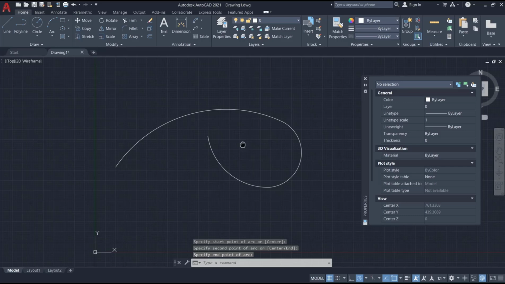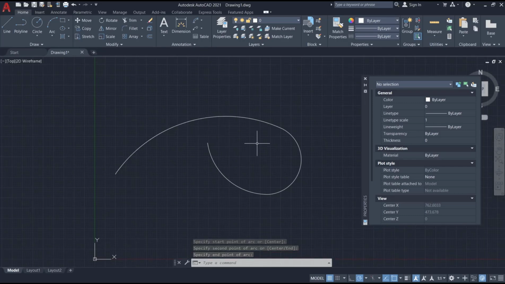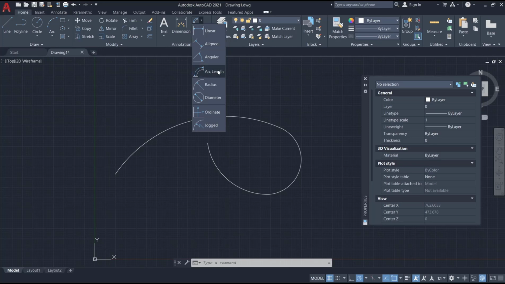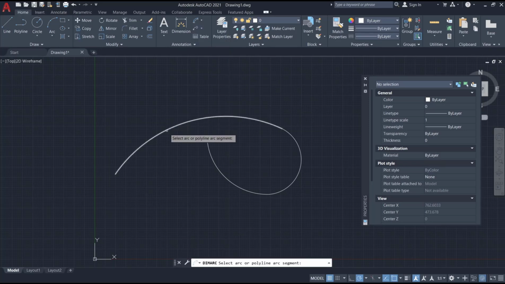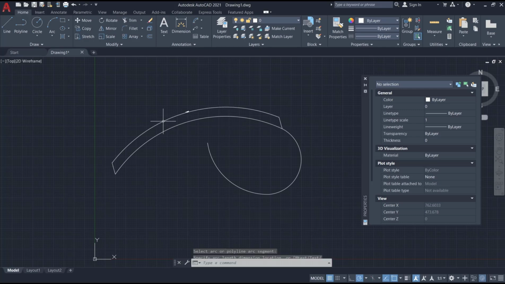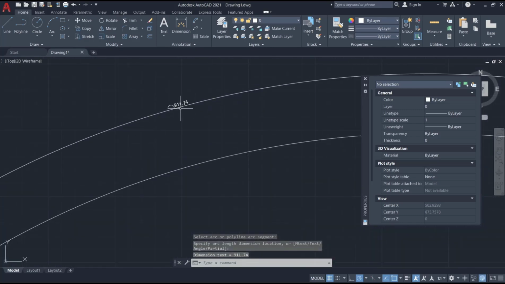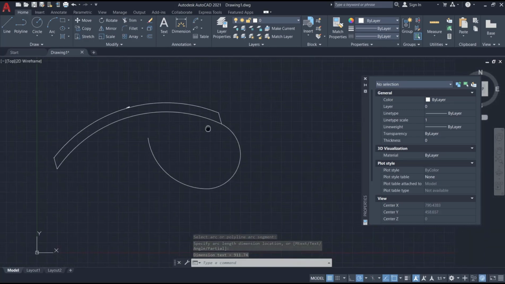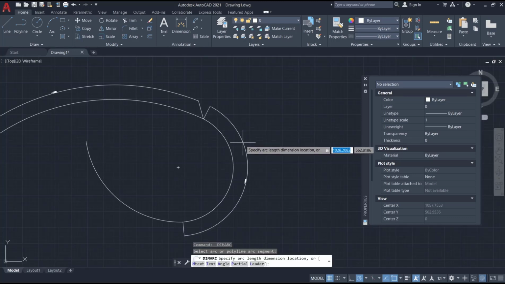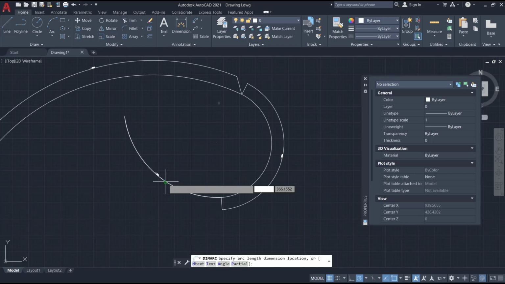Now, if you want to set a dimension on this cube, you can go to the Dimension tools and then choose Arc Length. You can select the arc objects and it will automatically show the length or dimension. I will set it again after this on the cube. Then create it again after this.